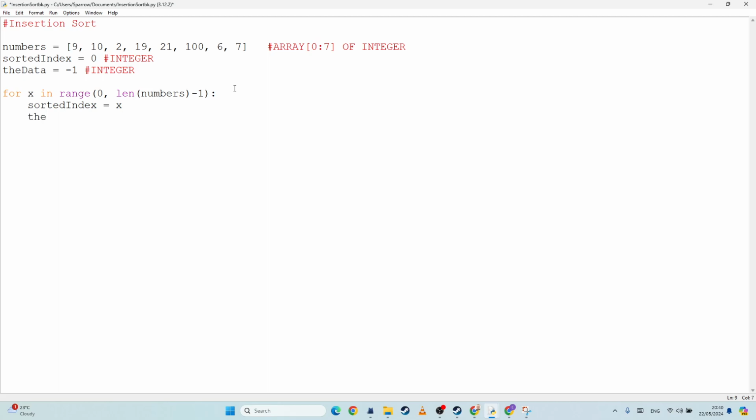And then the data to sort, the data we're sorting, as we've seen before, is going to become equal to numbers at position sorted index +1. Okay, so we're going to be taking this number and then comparing it against that number. And then as we go on, we're going to take this number and compare it with that one, that one, that one, that one, until we find the correct position on the left. Okay, so what am I saying in that case then?